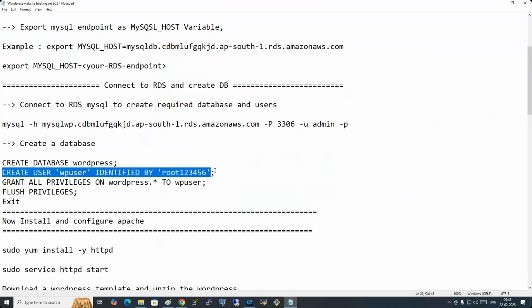Next, I'm creating a user with a password. What's the username I'm creating? WP user. And then IDENTIFIED BY means the password. What's the password I'm giving? root123456. Remember, many people will be confused here. I have a habit of giving this root123456 as the password. When you're setting up RDS, the default username is admin. Password also root1234. Your wish.